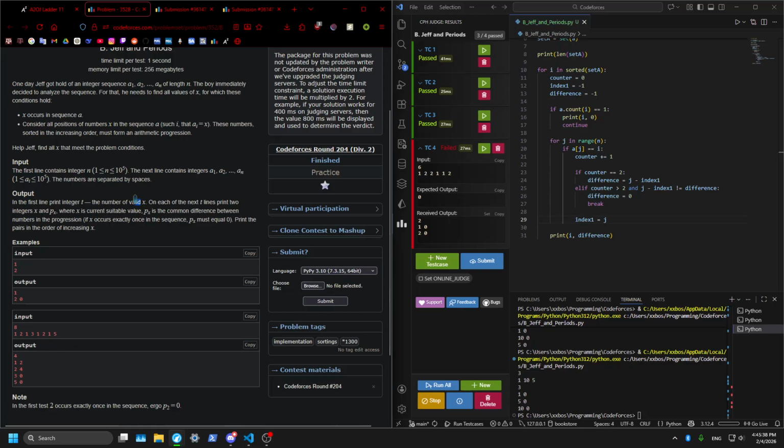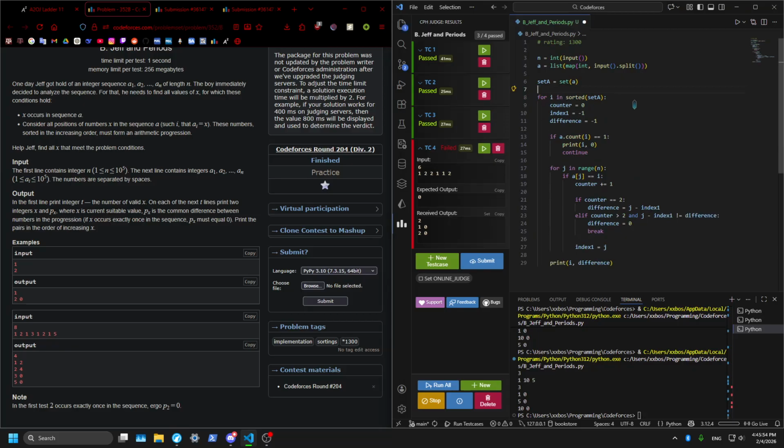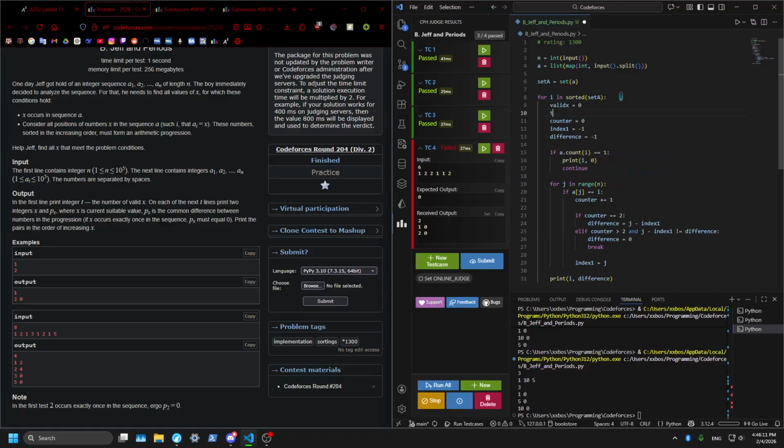Integer t. Oh, the number of valid x. Okay, I see. So this doesn't work anymore. Okay, valid x equals 0, to print, equals empty array.